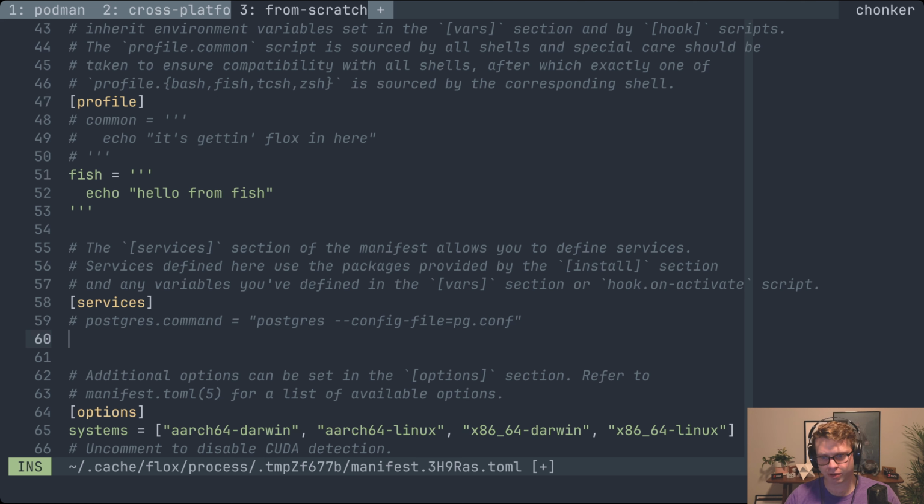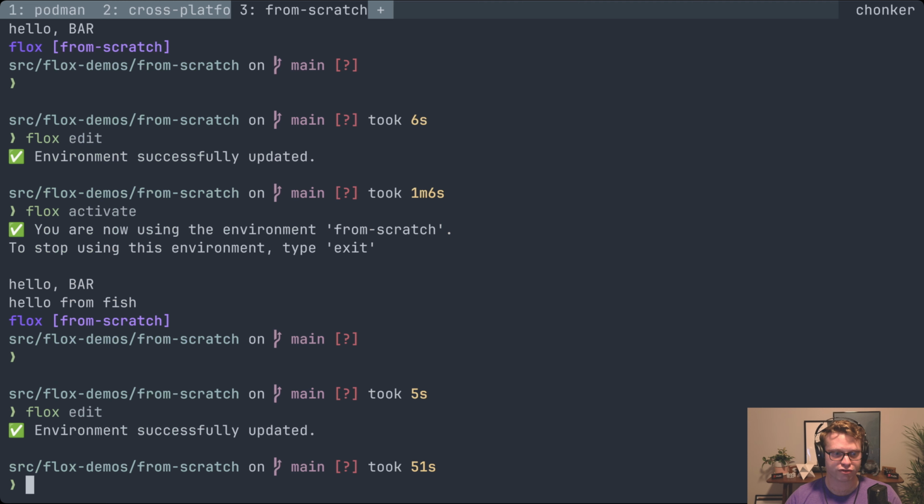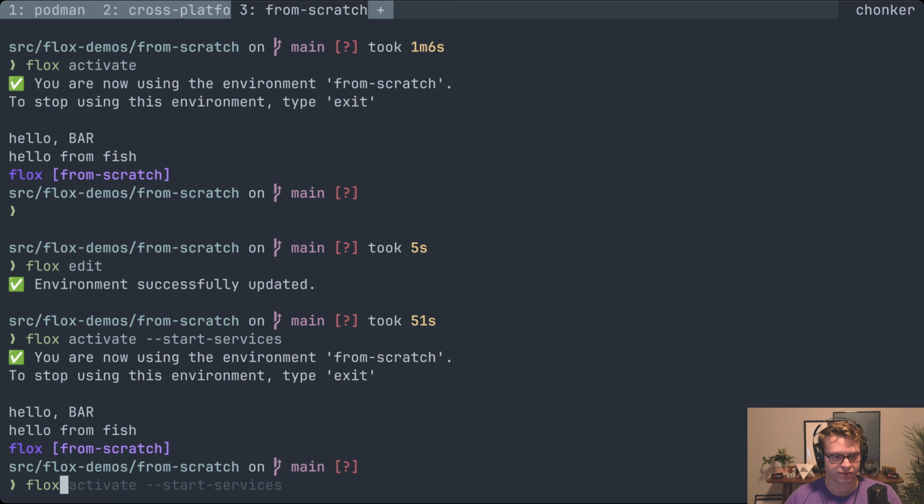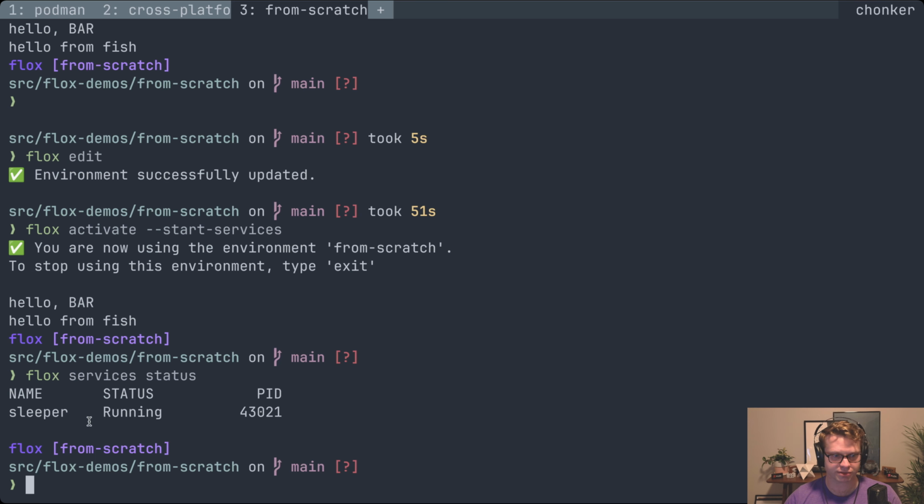So I'm just going to create one that sleeps. I'm going to say sleeper.command equals sleep 999,999. So now if I want to run that service, I say Flox activate --start-services. And so I can say Flox services status. And it tells me that my sleeper service is running. You can also view the logs, but since this is just sleeping, there's no logs to see.